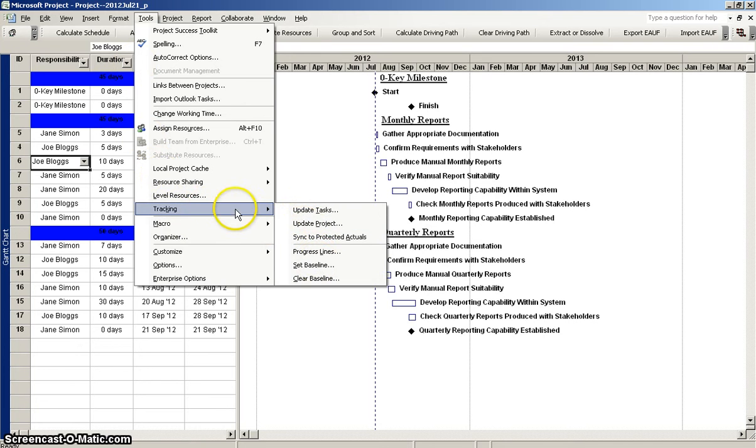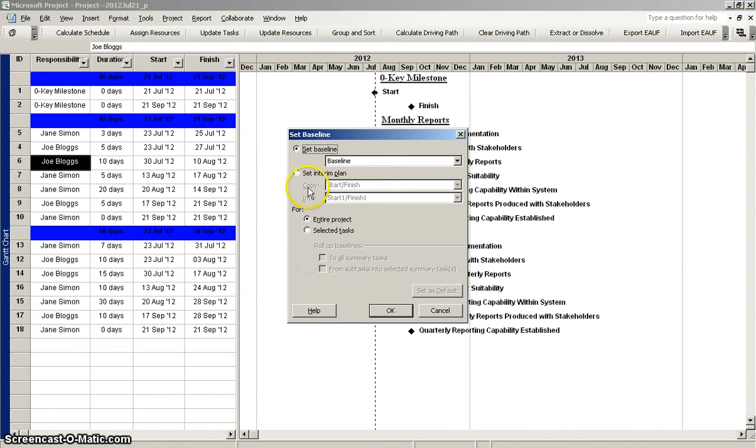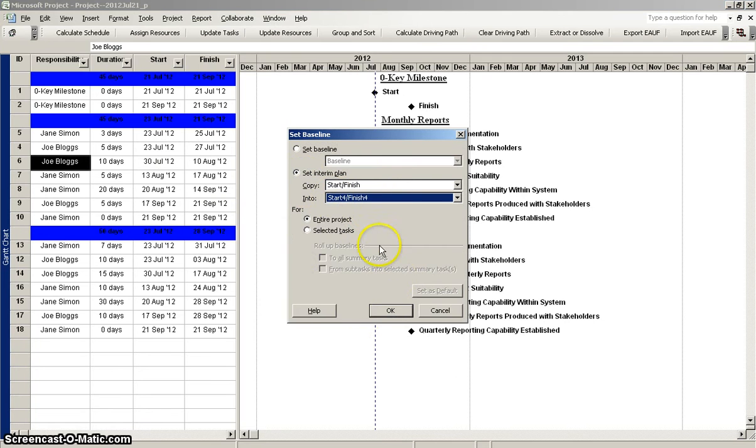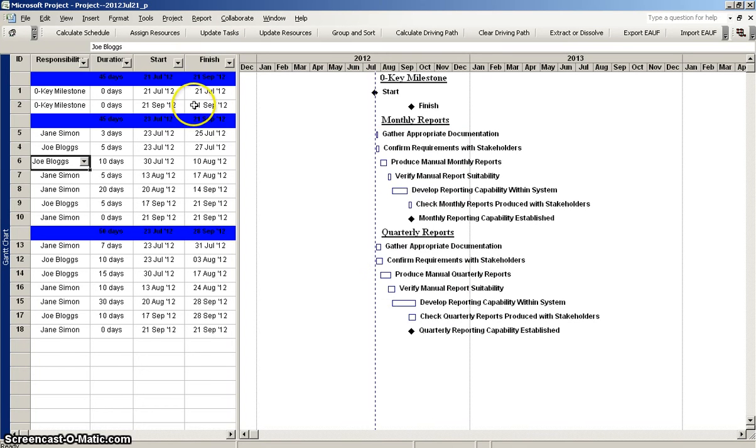So again, go to Tracking, Set Baseline, Set Interim Plan, Start for, Finish for is where you're copying those values to, and click OK. This is going to give you a very clear indication of what's changed from one cycle to the next, and I'll show you how that works in just a bit.